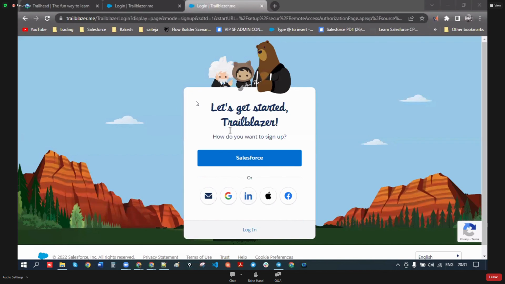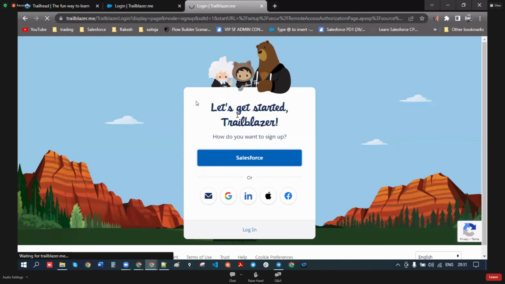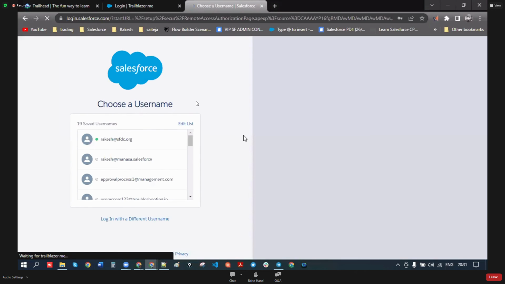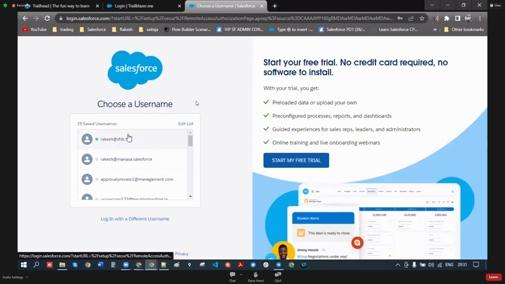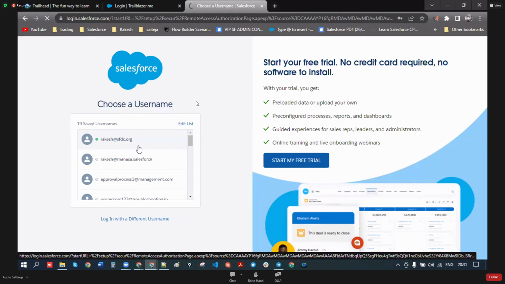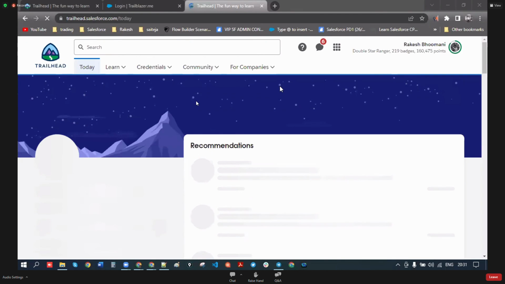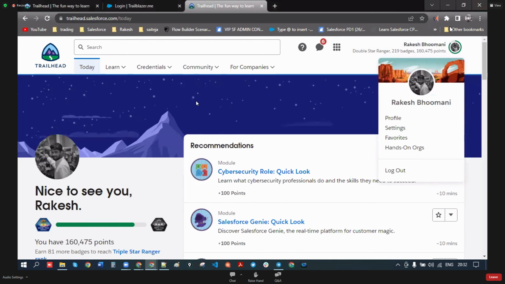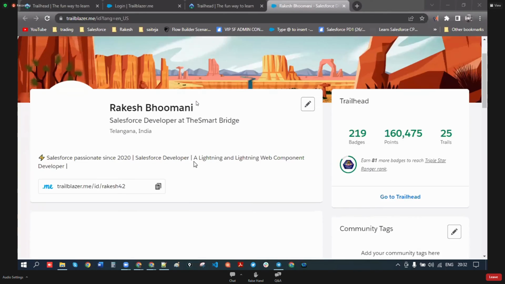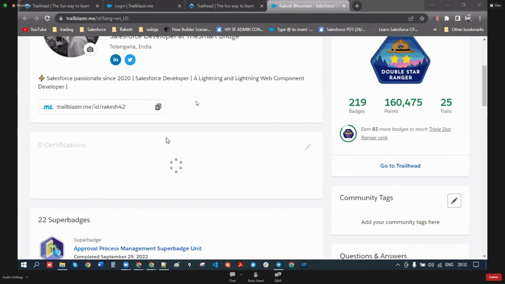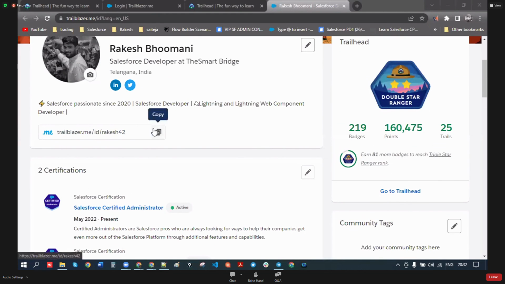Okay. I'm just clicking on Salesforce, because I log in to my Trailhead using Salesforce. And just entering the proper credentials for your login. Finally, I have been logged into my account. Just go to view profile. From there, go to the profile. If you go to the profile, you can see this is the place where you need to copy your Trailhead URL.